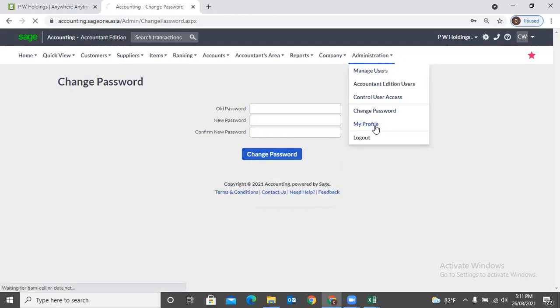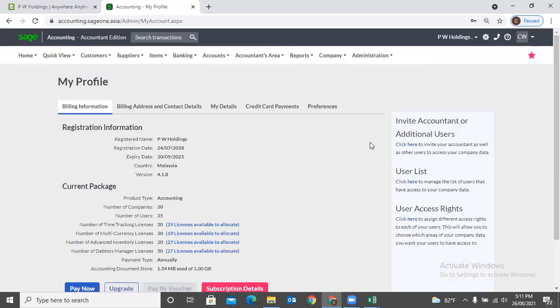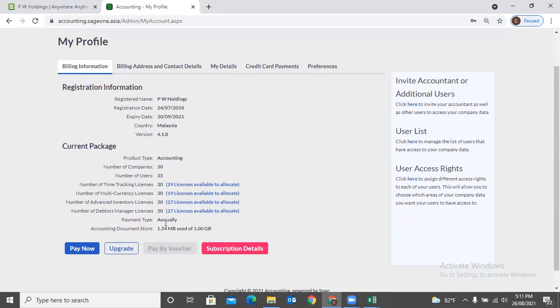Next, my profile. From this my profile, you can view what add-on features you have activated, who the users are, and your system expiry date. Those details you can view from here. Payment method you can view, and if you have document store, you can view available or used document store capacity.